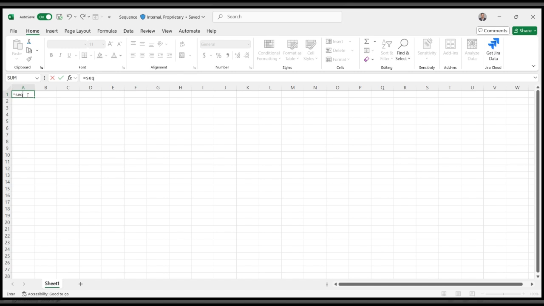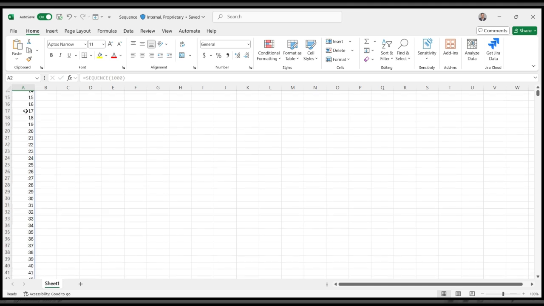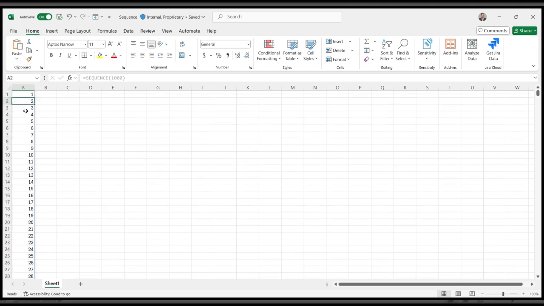How to identify it is pretty straightforward. You type in =SEQUENCE. If you need 1,000 rows, you just put in 1,000 and close the bracket. And there you are. In a second, you are down to 1,000 rows, all populated in order.